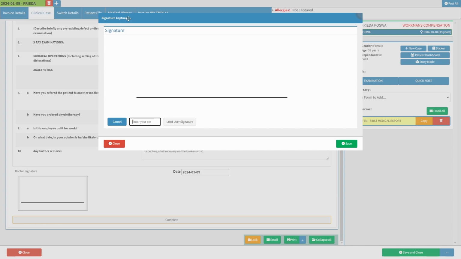The signature capture screen will open, where you can either draw the signature manually or load it from the profile by utilizing your pen. For more information regarding adding a signature, please refer to How to Add a Doctor's Signature user manual linked in this video's description.